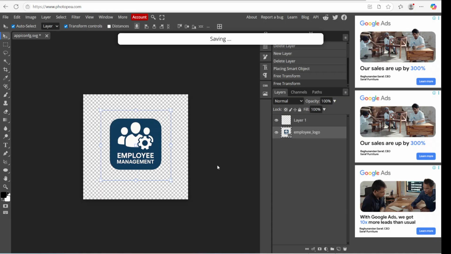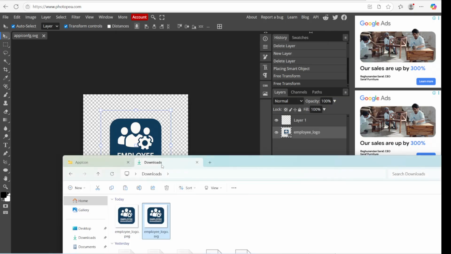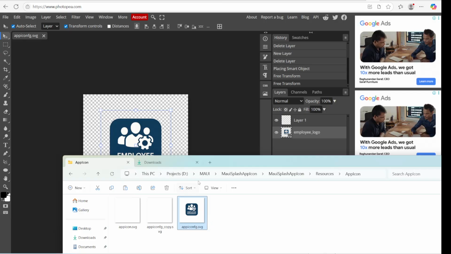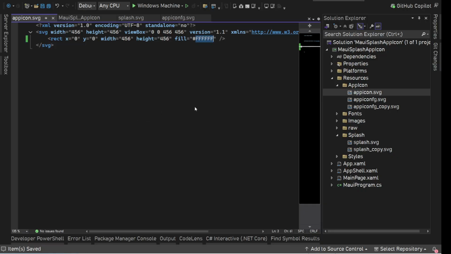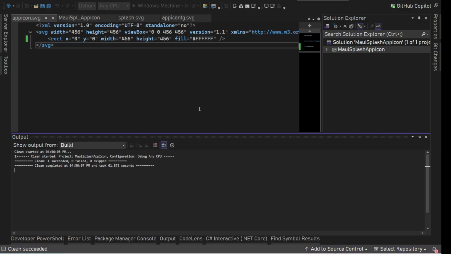Okay, so save it. And we are good. If we go here, if we check the app icon fg.svg, this has this thing. Now with these changes, we are good. Now simply go to the app and just clean it once, because we are using the same file names.